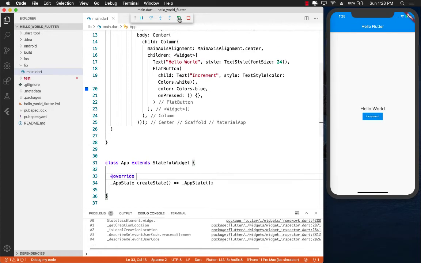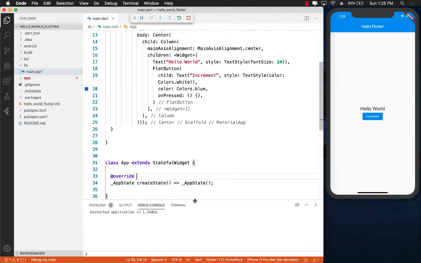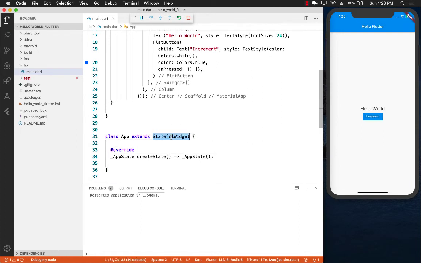All right, let's go ahead and do a hot restart, because whenever you convert a class from a stateless widget to a stateful widget, sometimes you will see some errors over here.